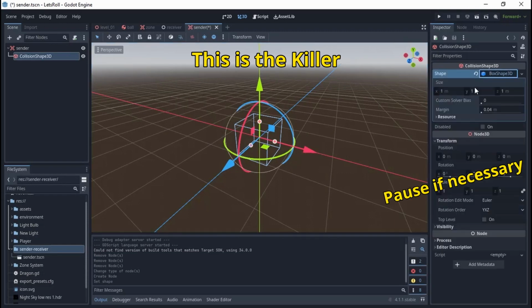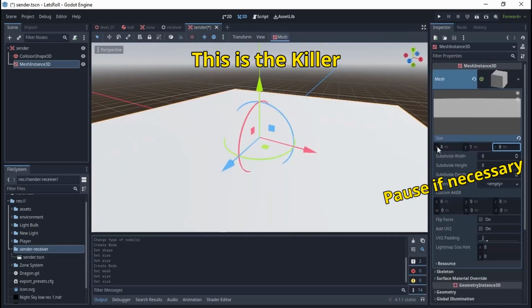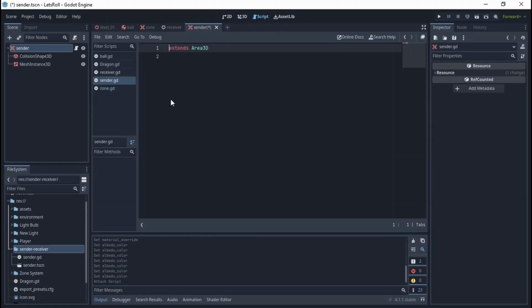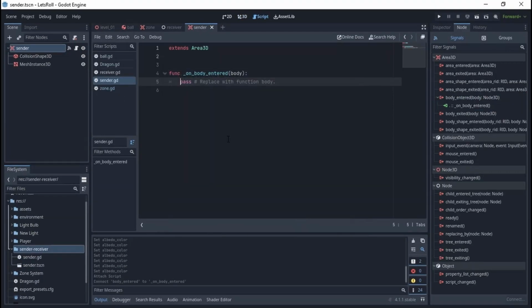Let's set it up in Godot. Make a new scene consisting of an Area 3D node with a collider and 3D mesh as its children. Attach a script to the Area 3D node. Connect the body entered signal to a function inside the Area 3D node itself.